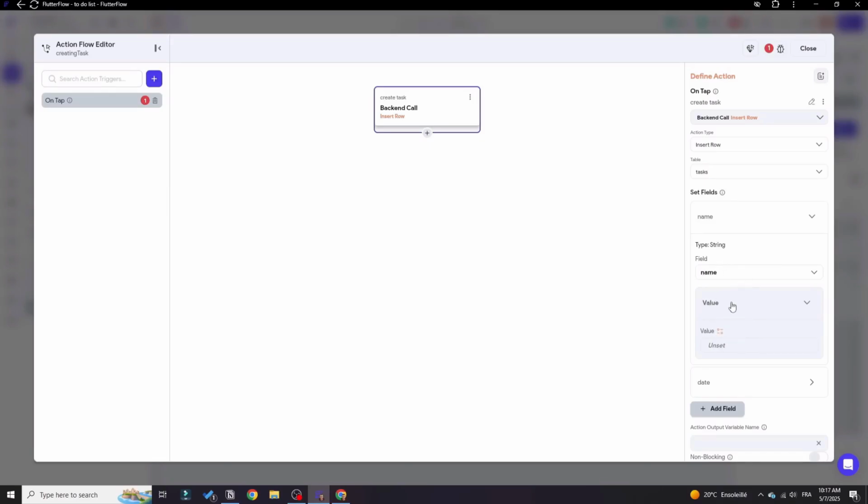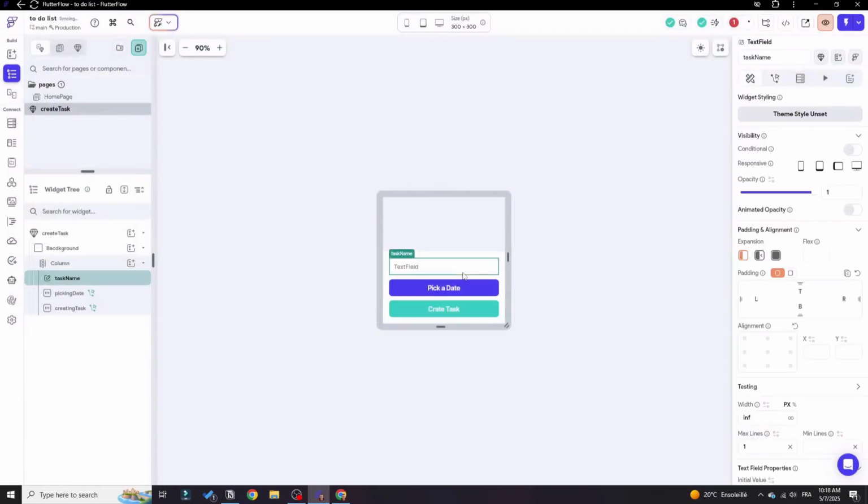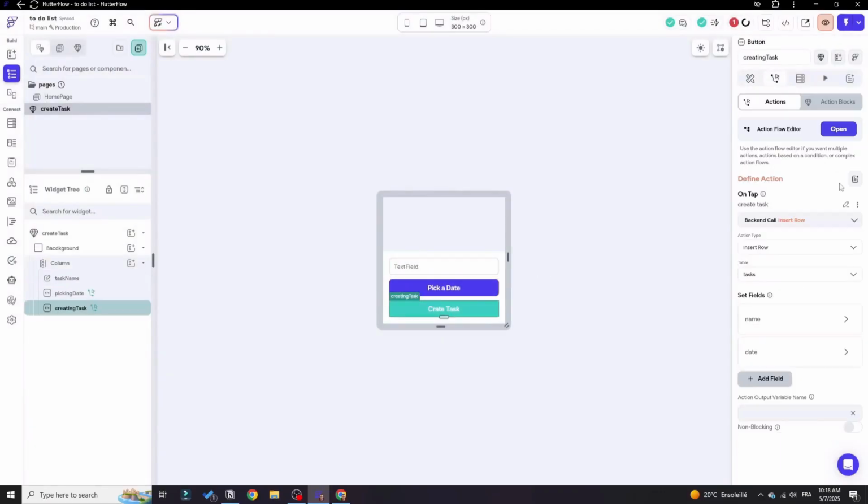So the task you will create, where is its name? Should it be something like, for example, visit mom? No, it has to be dynamic. It has to come from this. Whatever a user has put here, that has to be turned into a name.